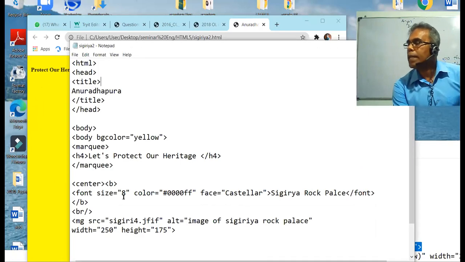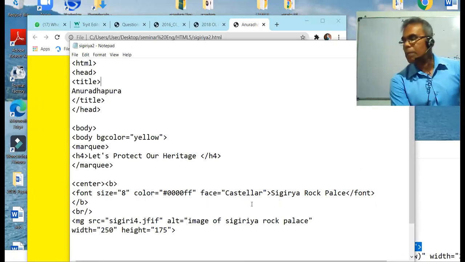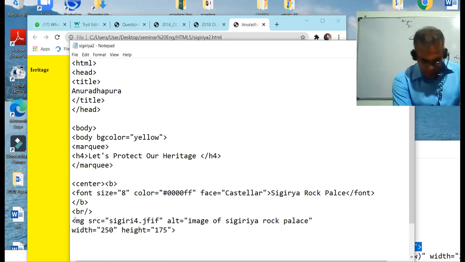This alt tag is actually needed when there is a slow internet connection. It will take some time to load the image. At that time, the name of the image, the image of Sigiriya Palace, will appear. That is the need of this alt tag. But it won't work here.